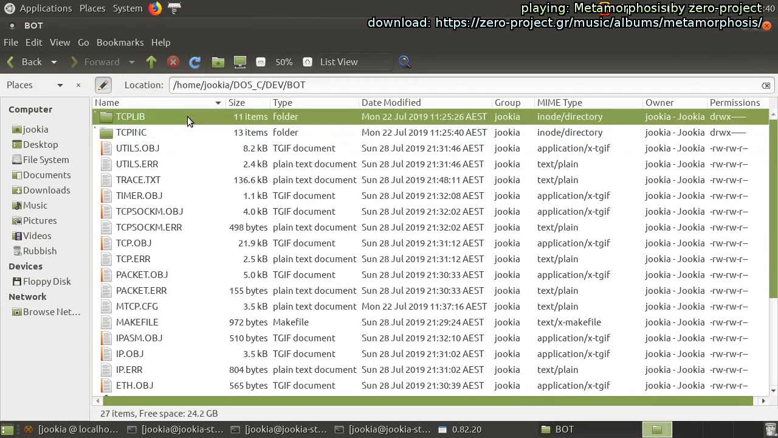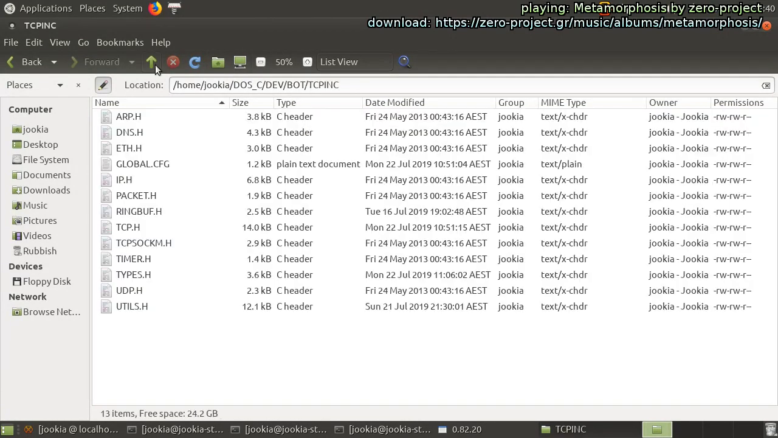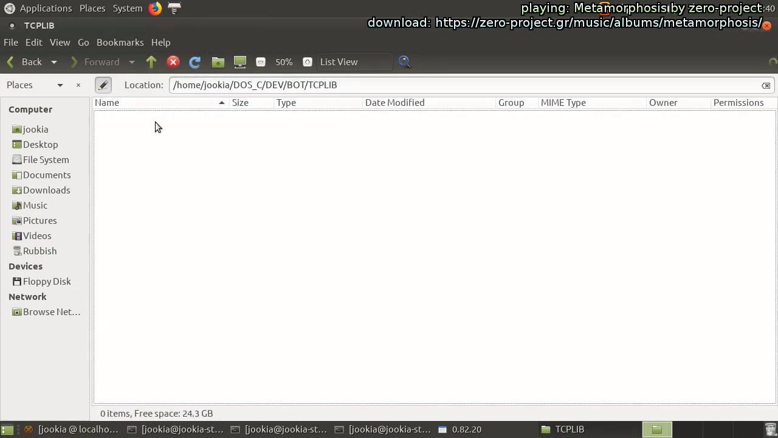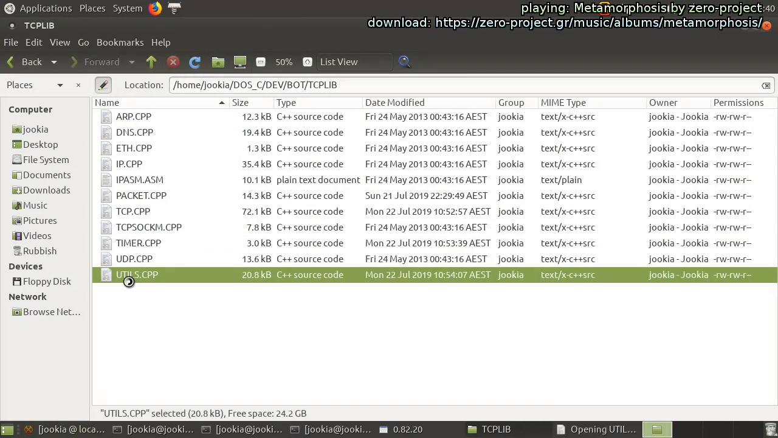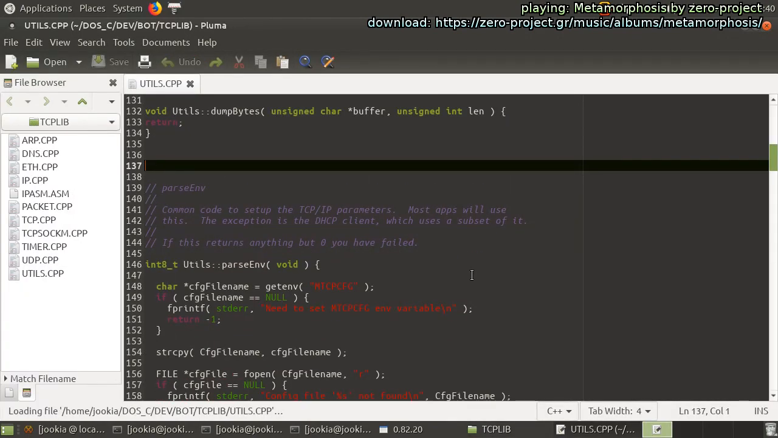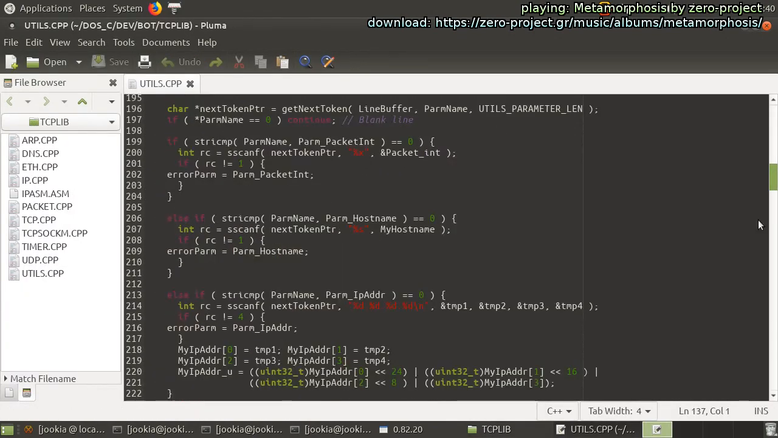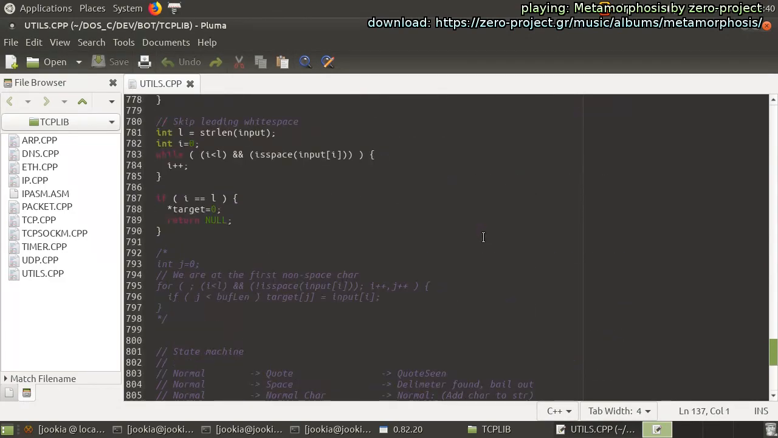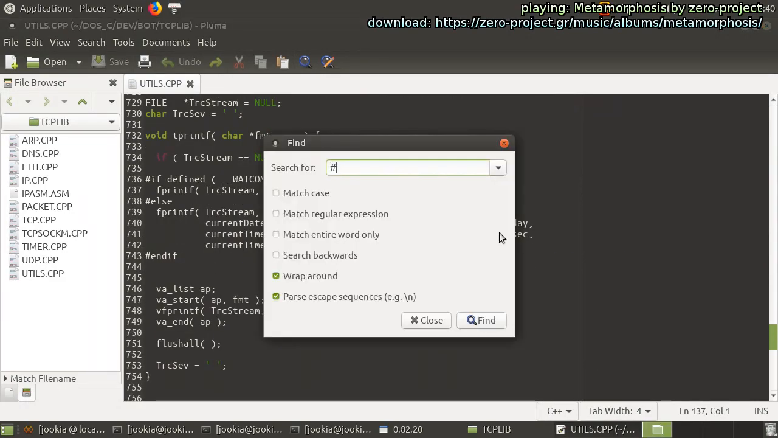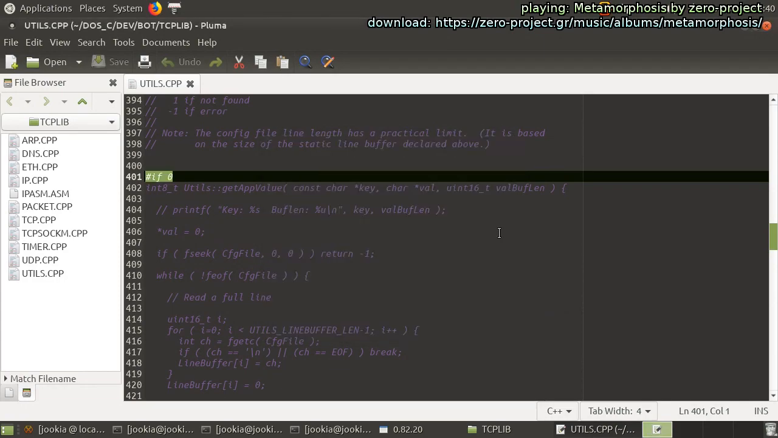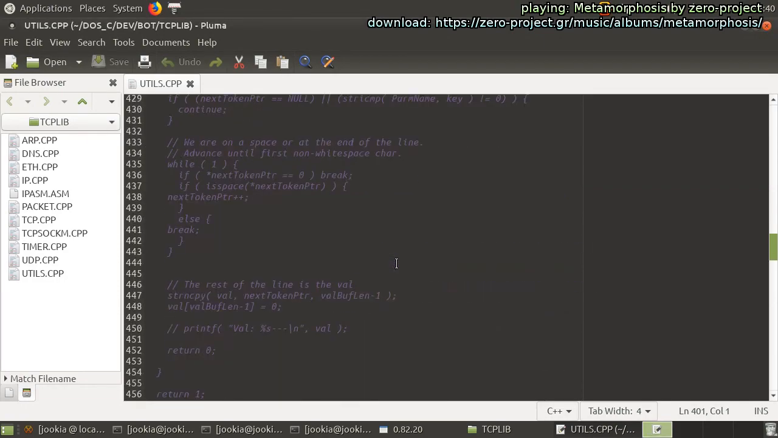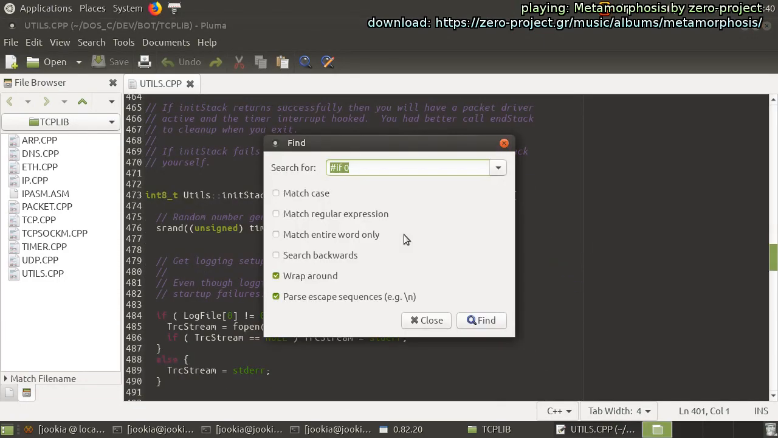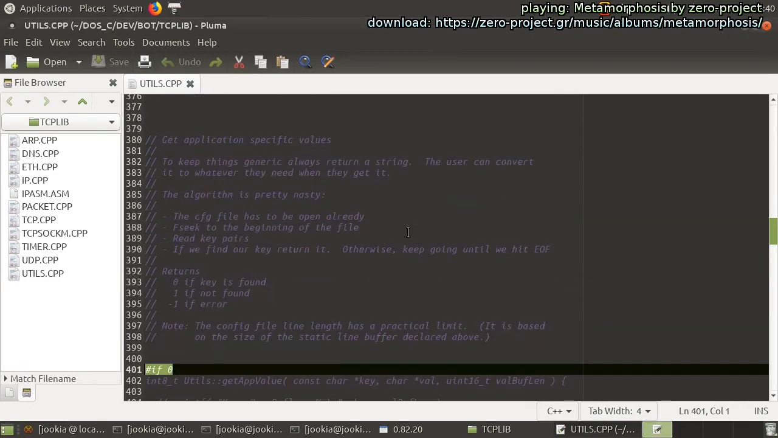And we have TCP lib and TCP include, and they're basically ripped from the actual mTCP code. At some point I was just ripping out, like, do I have an if zero around here? Yeah, I ripped out get app value because that seemed to be just dead code and I wasn't using it, and just other things like that.